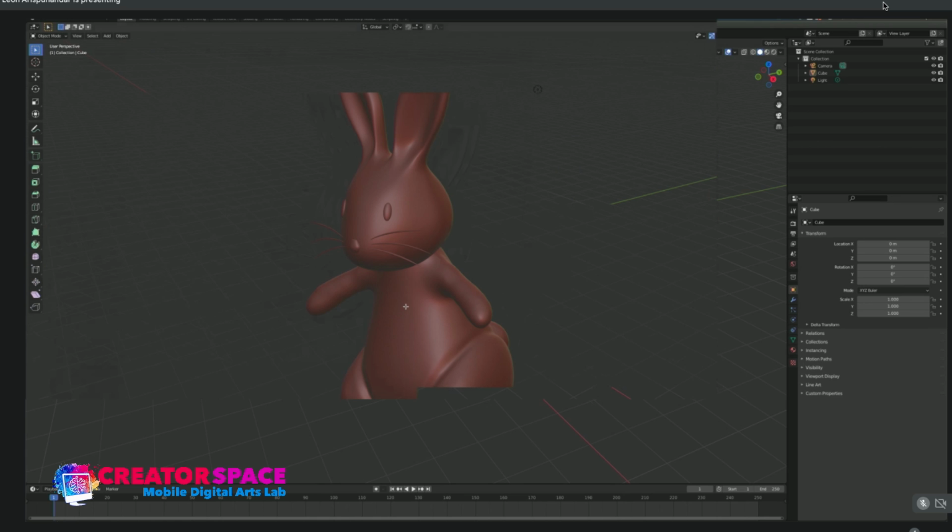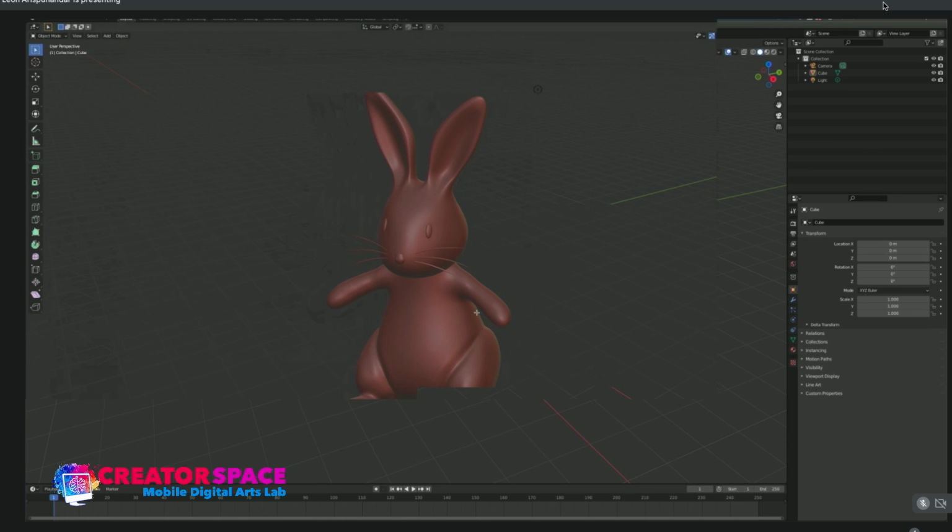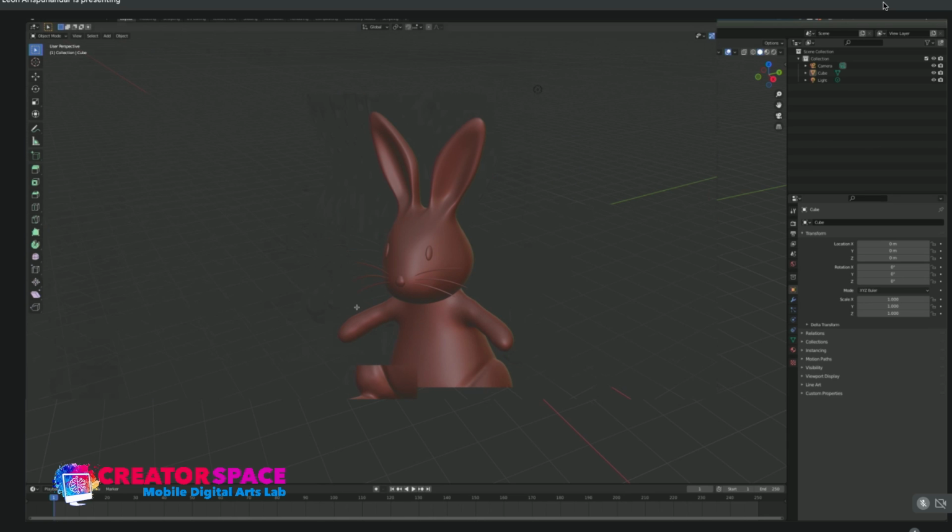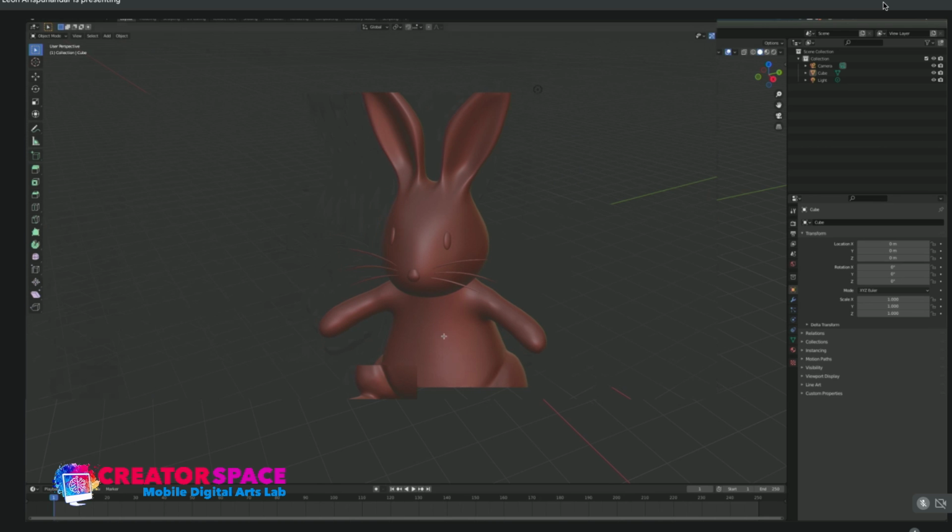The whole theme of this project is Easter Bunny and Easter egg. I created this model and did the sculpting, and once you've done the sculpting, you will want to wrap it and make it into a low poly character, because once you're done sculpting, your polygon count, your triangle numbers, will be insane.